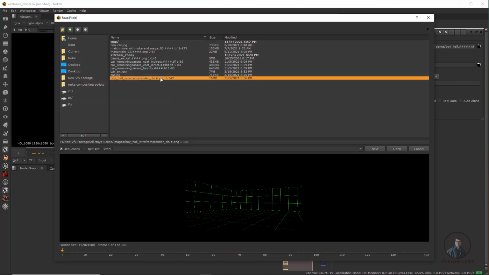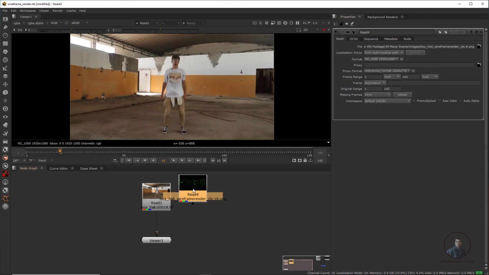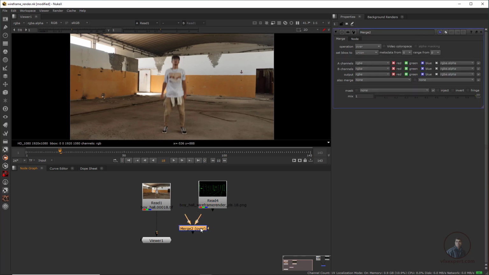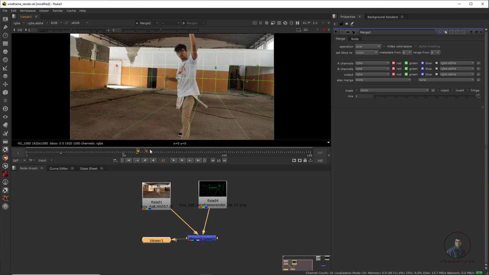Here the file is the render from Maya. So simply select it and click on open. Now we have imported our render file. After importing the files, we have to take a Merge node. So press M. The original plate will be our background and this wireframe render will be our foreground. Now select this Merge node and press 1. So here we can see our wireframe render composited over this original plate.